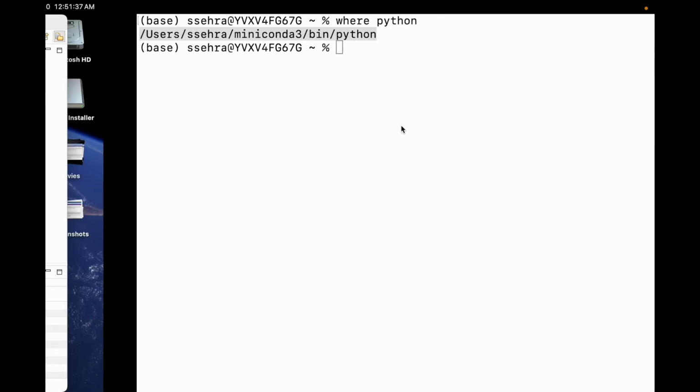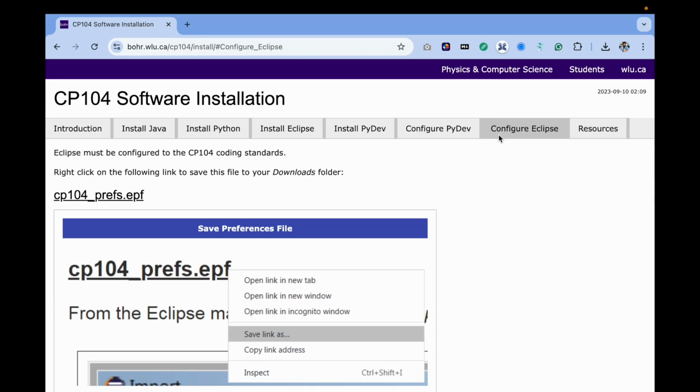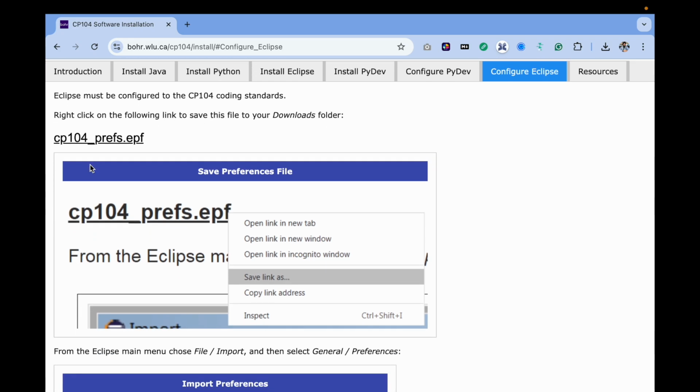Now, the next part is configuring Eclipse. So Eclipse must also be configured for the CP104 coding standard.